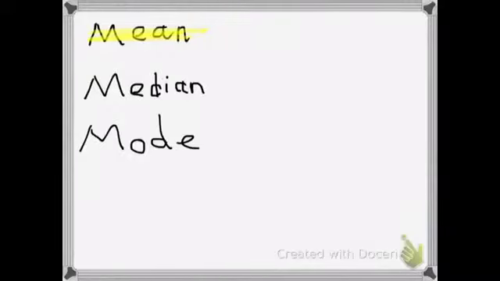Then next, the one that you're going to be looking at is the median. The median is the number directly in the middle of the set of data. So if you would take all of your data and list them in order from least to greatest, and then select the very center number, you would have your median.